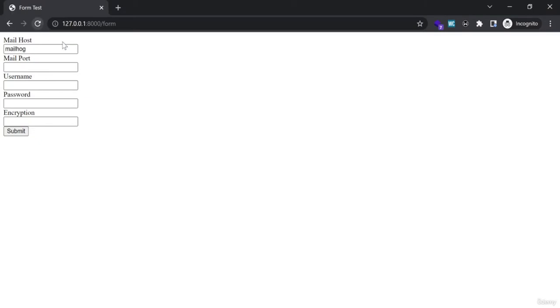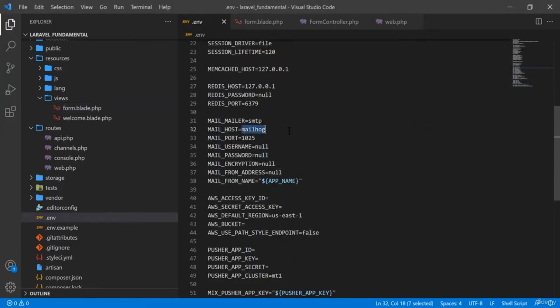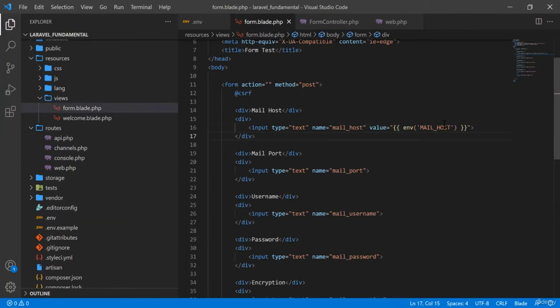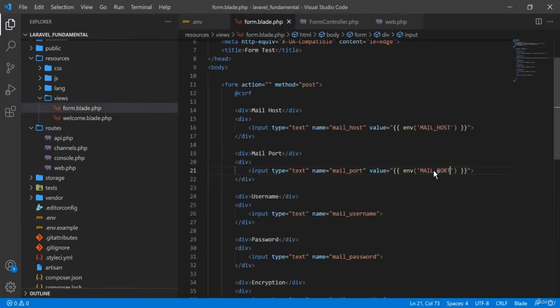Now if I go here, refresh, you see that this one comes into this box, mail hog, and this value now comes into this value field. So in this way we can show any of the env variable value in our view. Here I am going to take all the values like this. Mail port, what is the name? Mail underscore port, mail underscore port. In this way I am going to take all the things.